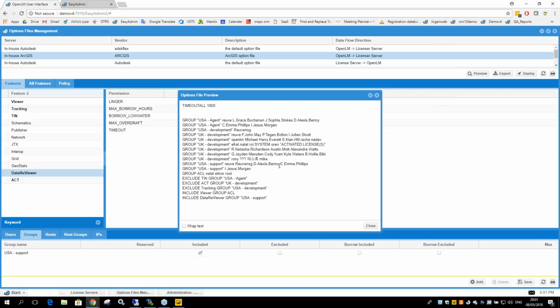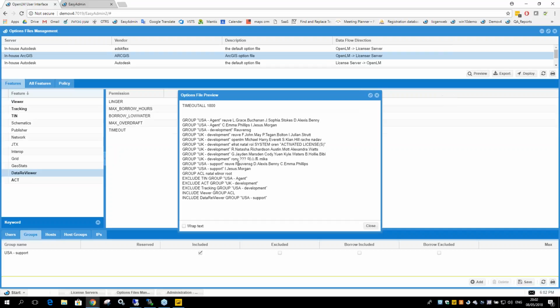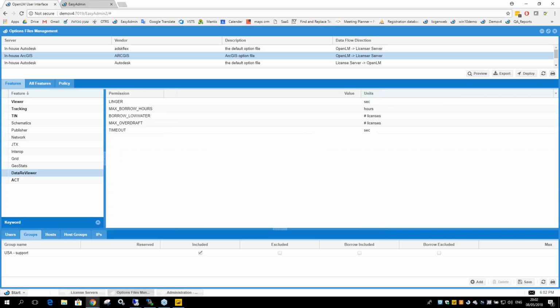Now if we click preview, we can see include data reviewer group USA support. So we see that it added it automatically to the options file. If you click deploy, then it will remotely push the changes to the options file and restart the license manager. Now, as you can see, it's very simple to use, very easy. The interface is very self-explanatory. And again, this is one of the cheaper extensions.